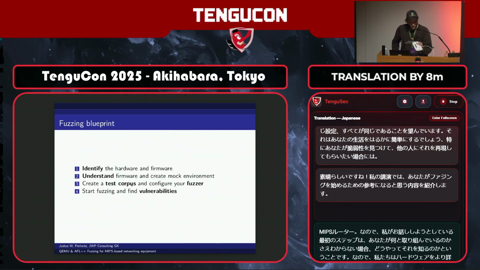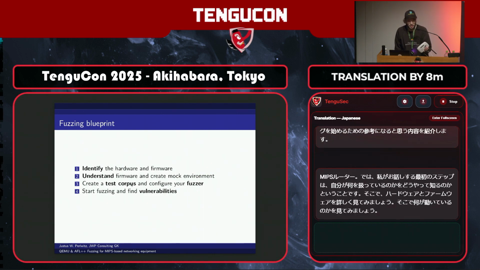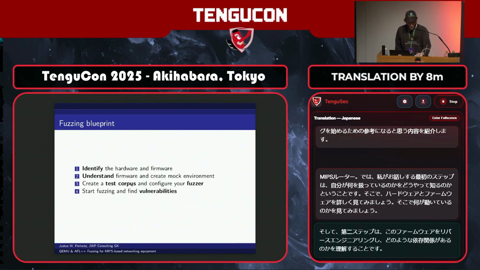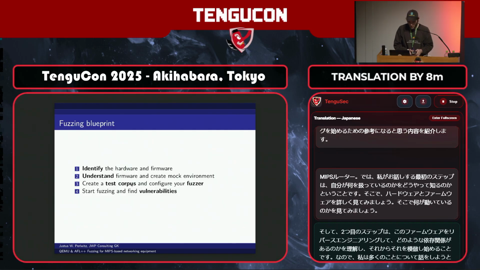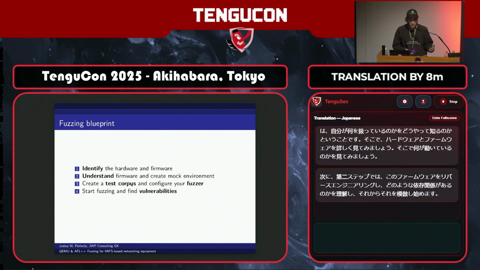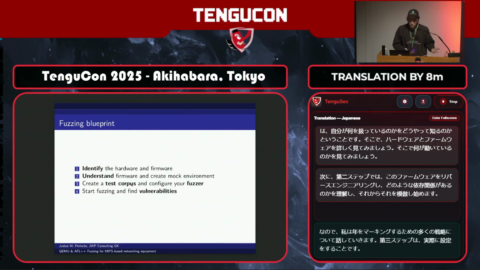And then the second step would be to reverse engineer this firmware and understand what dependencies it has, and we'll then start mocking that. So I'm going to talk about a lot of strategies for mocking here as well. The third step is to actually set up the fuzzer, because mocking alone is not enough. You need to let AFL++ know, like, this is how you work with it.